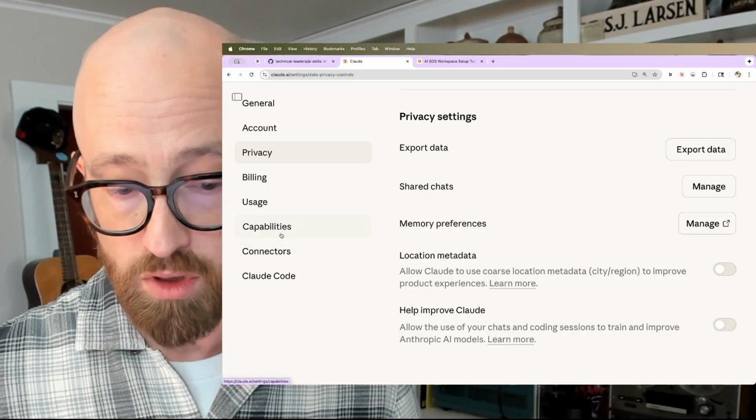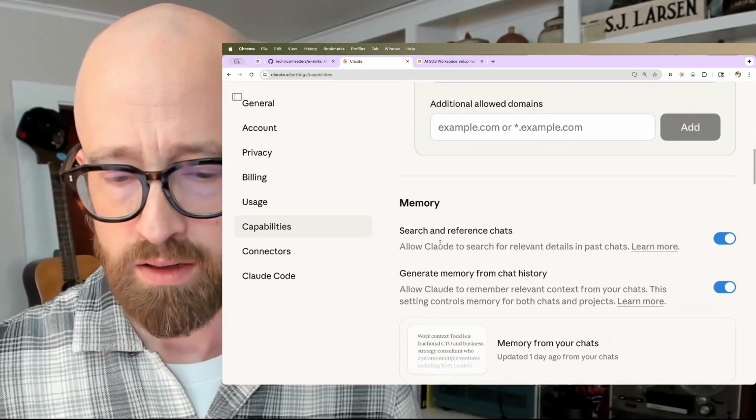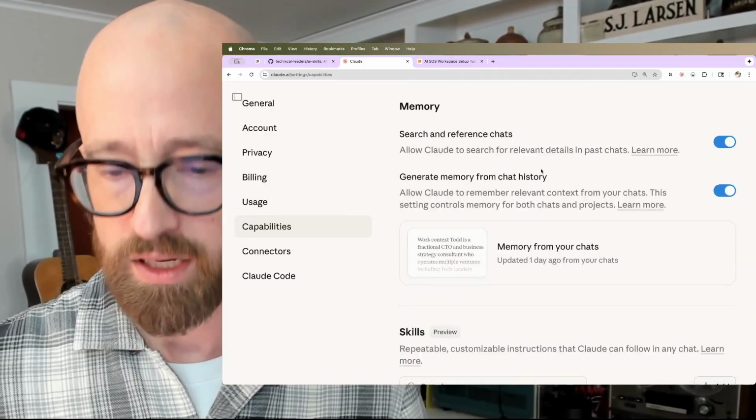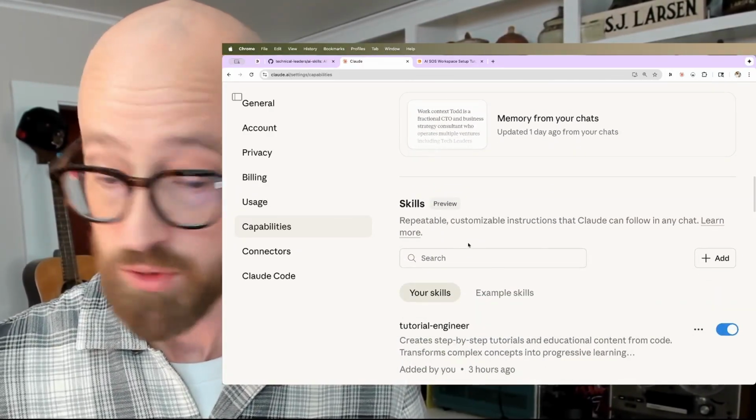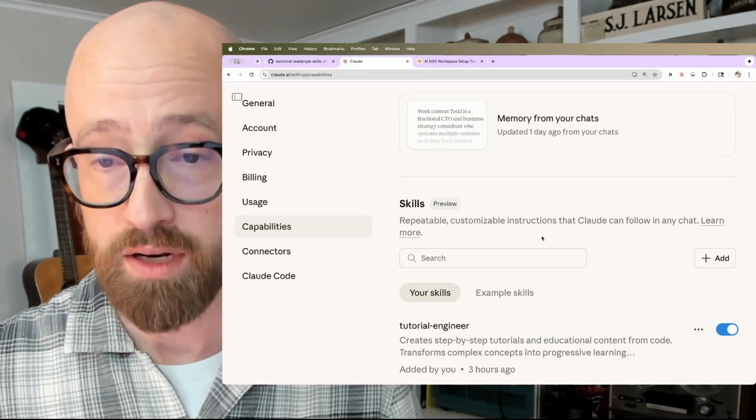And then the next thing you want to do is go over to capabilities. Here you scroll down. If you haven't already, make sure that memory is on and then enable skills if that's not already turned on. This is where we're going to be able to add the skills that we just downloaded.